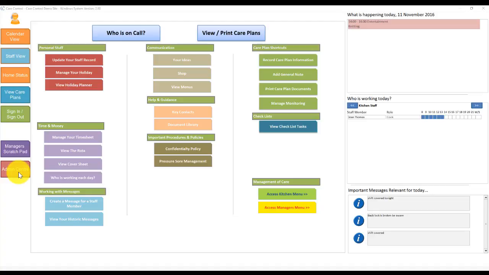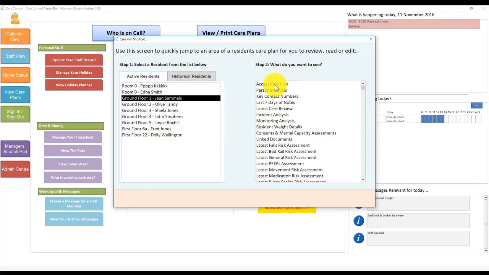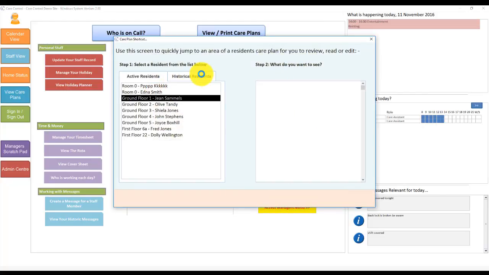Okay, in this next video we're going to look at how you can print information out of Care Control. The easiest way to print information is to go into the care plan itself. Look at View Care Plans, select the resident, access care plan.